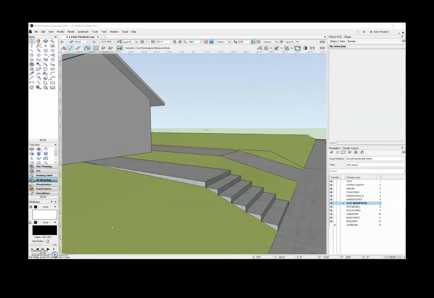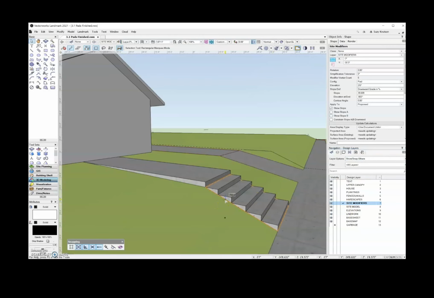So the key things to keep in mind when we're working with stairs is that we're going to use a pad with a slope modifier. There we go, so there's our pad with a slope modifier, and we need to make sure that we get the elevation at the top correct as well as the bottom. And when we're creating our stairs to begin with, the risers all need to be the same height and the treads all need to be the same length in order to get a continuous slope so that our site modifier will work.